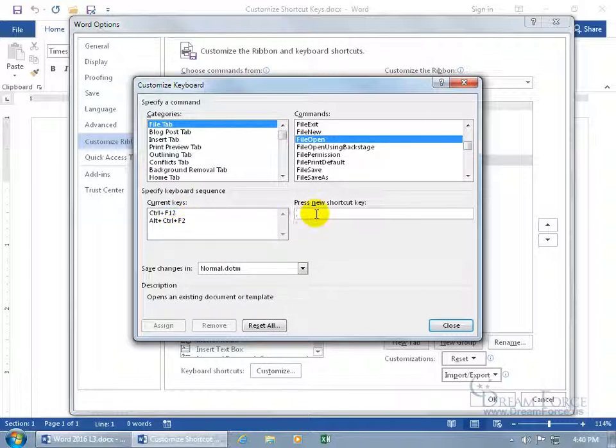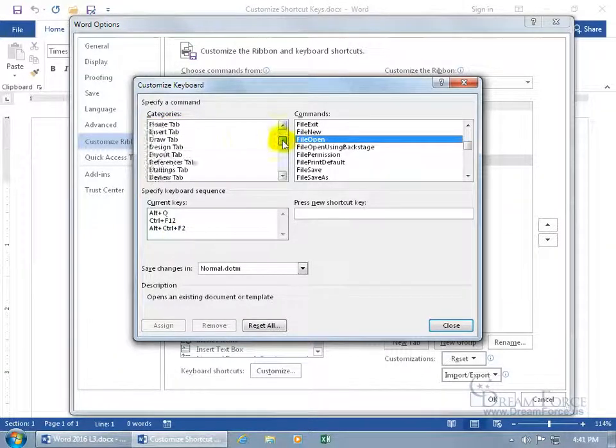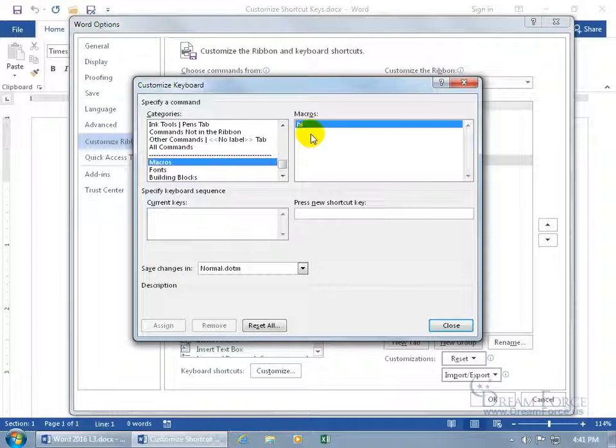How about if I add my own, like Alt Q? And then you can see down below it's currently unassigned. So if I want to assign it in addition to these current keys, okay, let's click Assign, adds it over there. Cool. And not only can you do it to the tabs here, but also let's go down to the macros. There you go. I only have one.